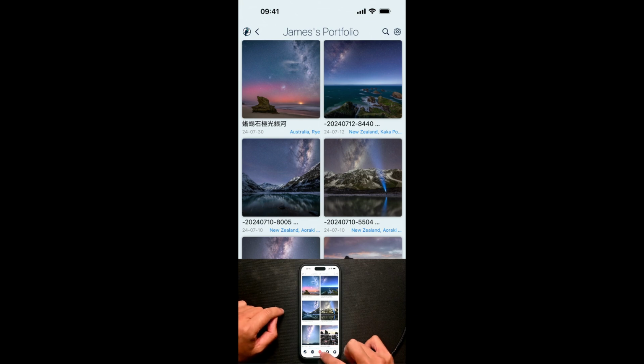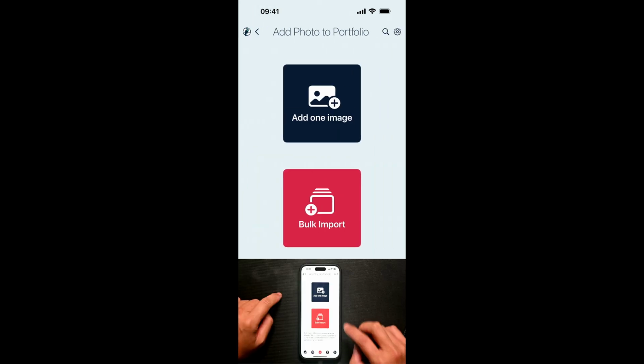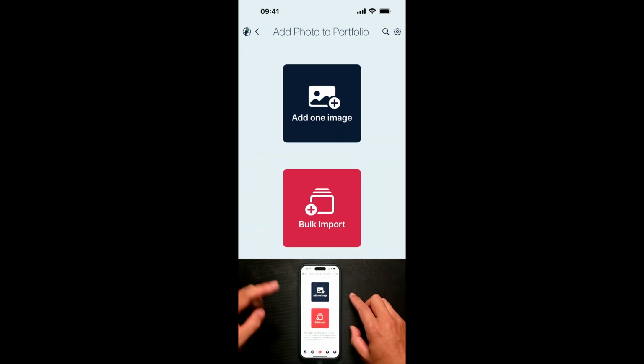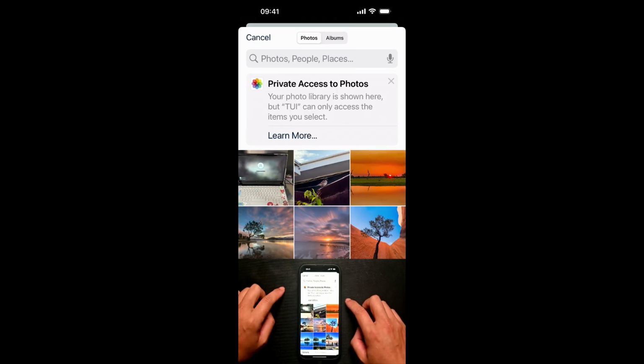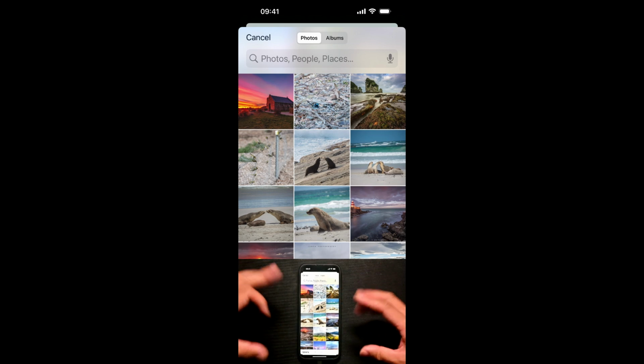Tap Add Image. Find and tap the red Add Image button at the bottom. 3. Select one image. In the pop-up options, choose Add One Image. 4. Choose a photo. Select a photo from your gallery.